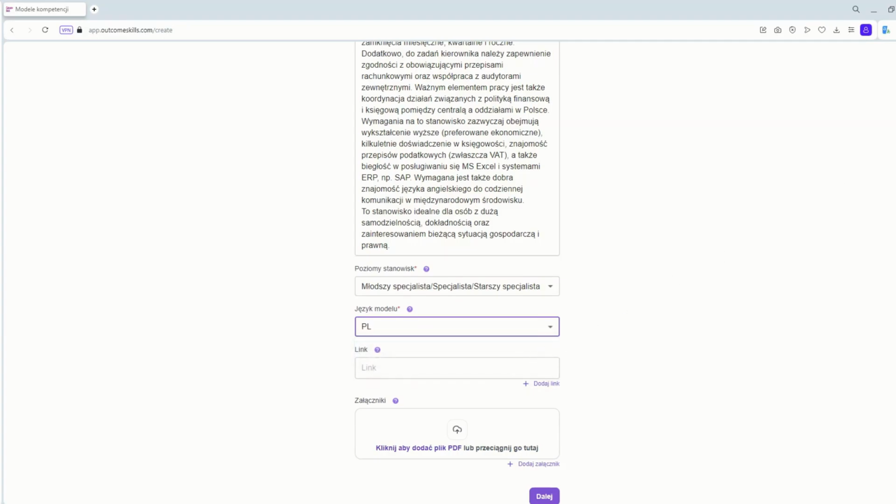In the next field, you can paste a link to an online document, such as a job posting or job description. Finally, you can also upload a file in Word or PDF format with additional information.